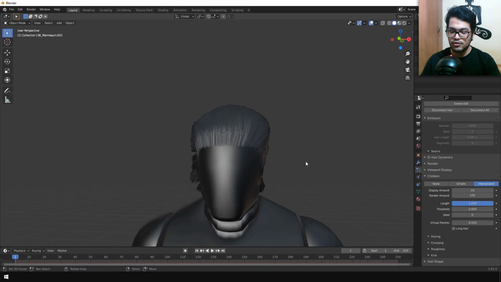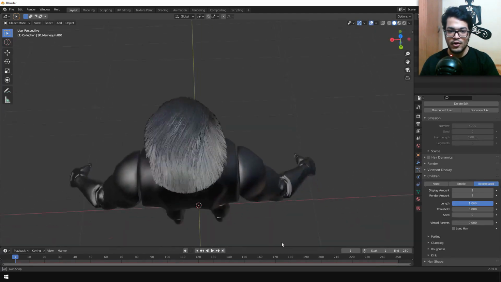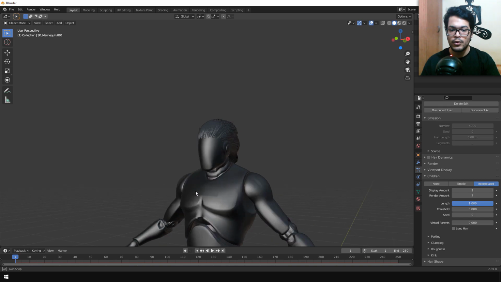So make sure, this is quite important, make sure that the display amount and the render amount are set to the same number, because by default the display value is set to 100. That means that Blender will spawn 100 particles for each particle. That is a lot, and Unreal Engine will crash. I'm going to set the display amount and the render amount to 2.